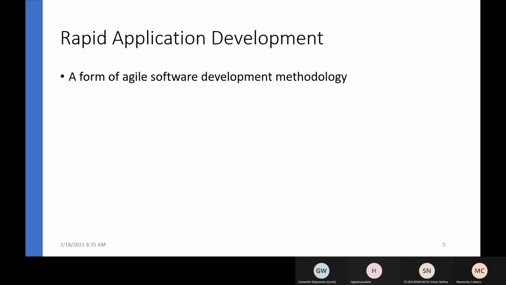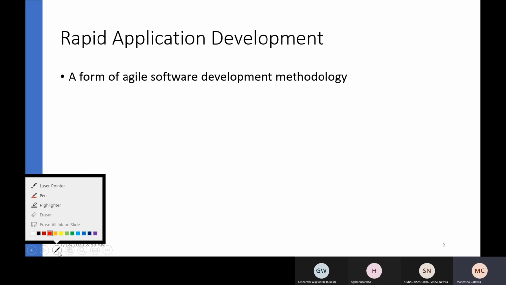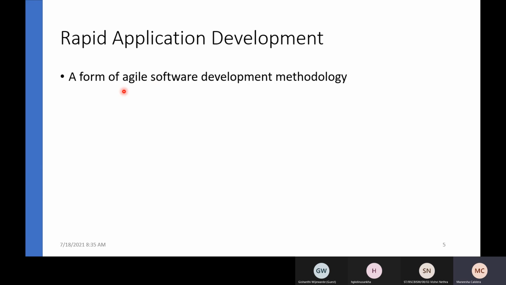Rapid application development is a form of agile software development methodology. I have discussed agile mechanisms like Kanban and Scrum. So this is another aspect or view under this agile software development. This agile development is everywhere in different forms. This is actually another form, rapid application development.